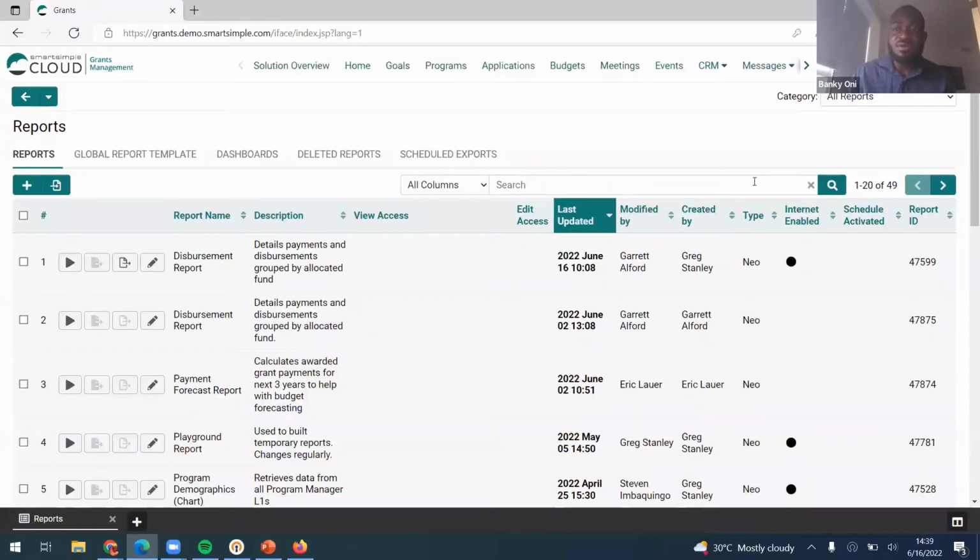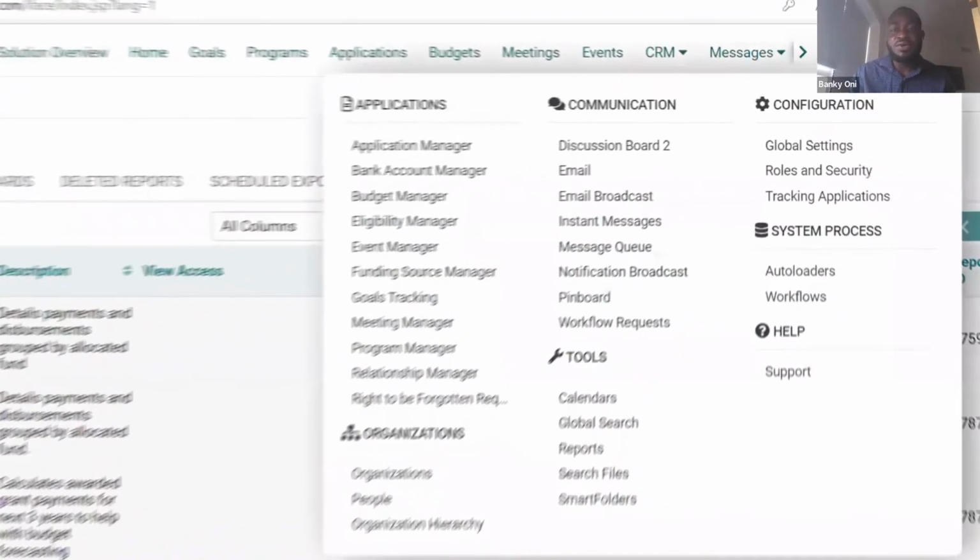Hi, everyone. My name is Banky, and I'm also a member of the Platform Solutions team. And today I'm going to be talking about the payment and forecast reports. You access your list of reports, so the reporting page, by clicking on the menu and then going into the reports under the tools.